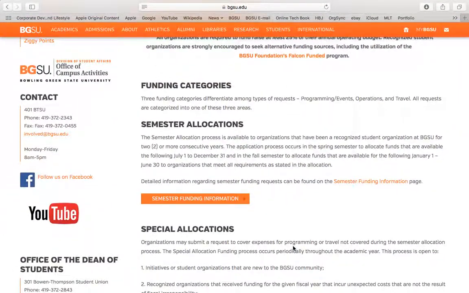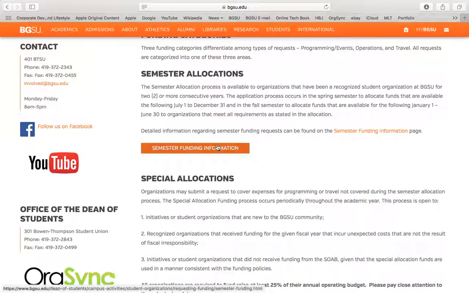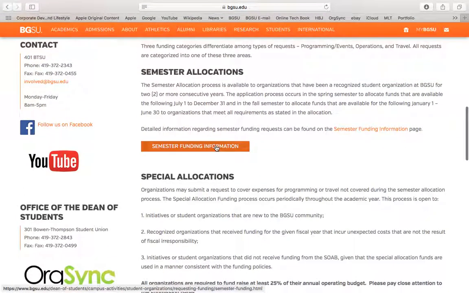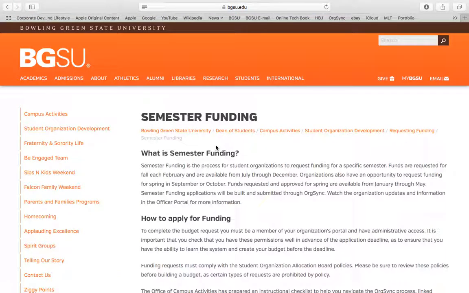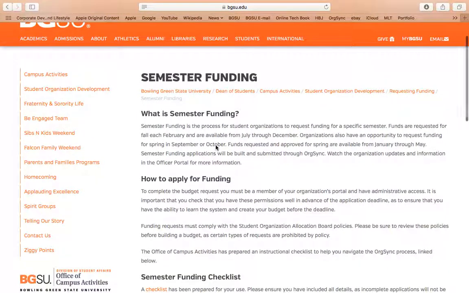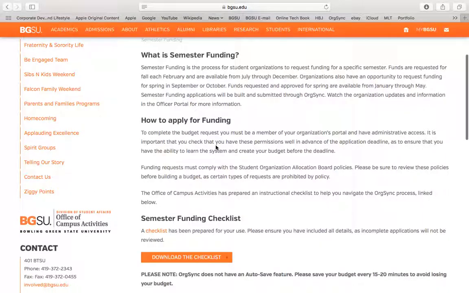Now we're going to go into semester allocation funding. We're going to click on this link, and when you get to this page, it's going to tell you about semester funding. Each semester, your student organization is going to be required to submit a funding request. It's very important that your organization does this every semester and thinks ahead about events and programs that you want to have for next semester.